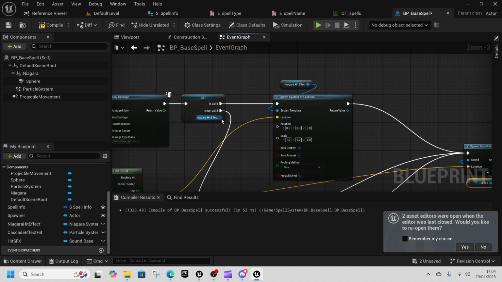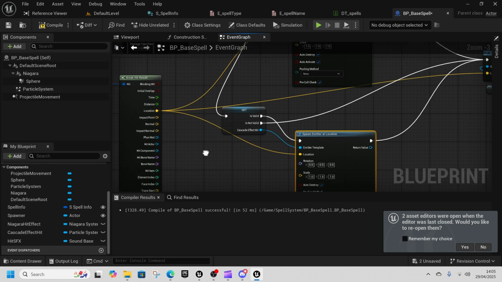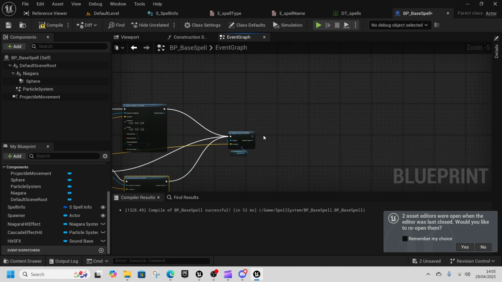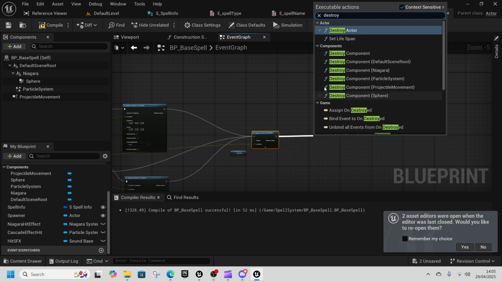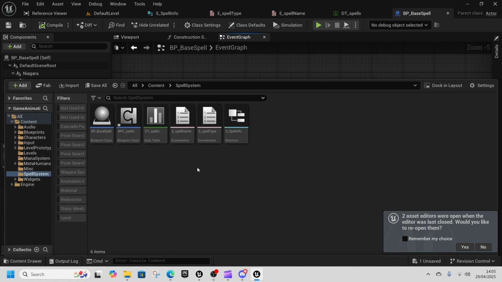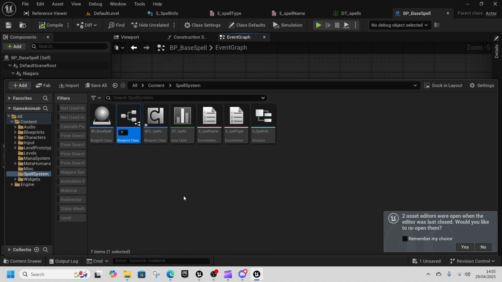And what this does is it allows us to change each of these effects in each of the children that we're going to set up in a second, so that we can have a fully versatile system. And then if it hits, we're going to destroy the actor, and that actor is going to be ourselves. So we'll compile that. We go back to our content browser. We can now right click, create a child blueprint, and I can call this BP Bible.